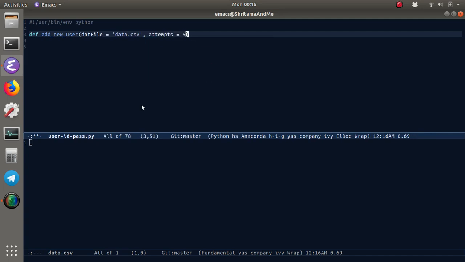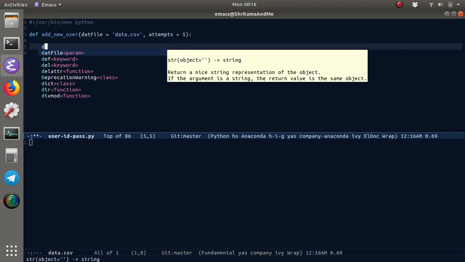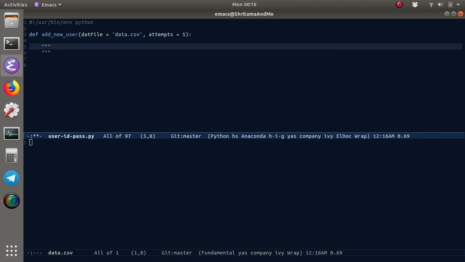We will also have a maximum number of attempts that users are allowed to enter the new user ID and password. Okay, so let's write the docstring. Add new user to that file, make it camel case, with some attempts.